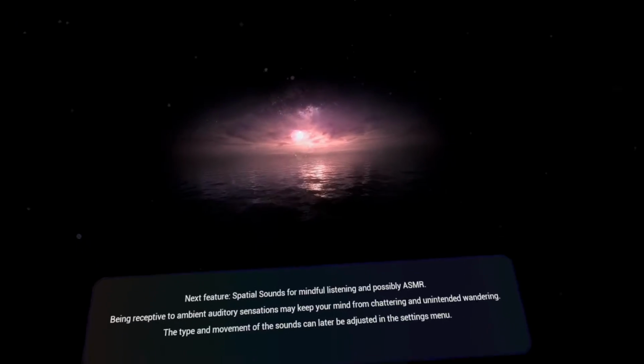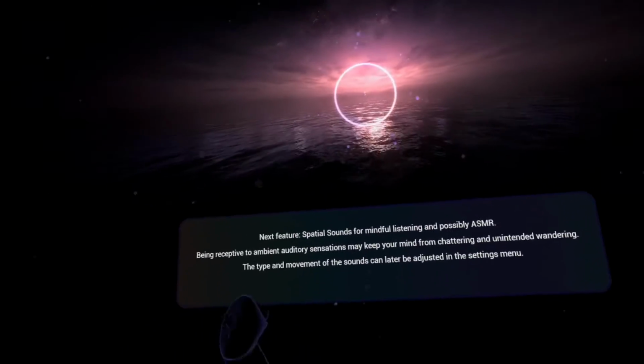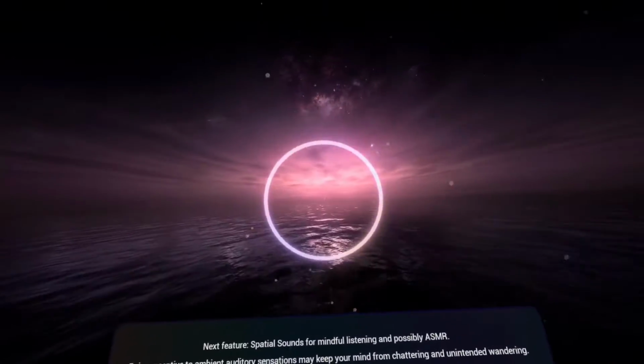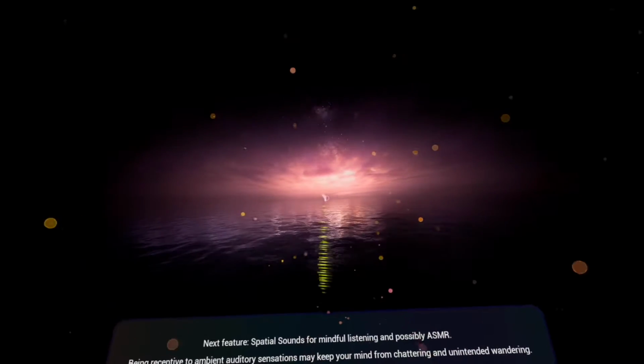I'll now set the tempo back to automatic mode and activate the next feature, Spatial Sounds, for mindful listening and possibly ASMR.